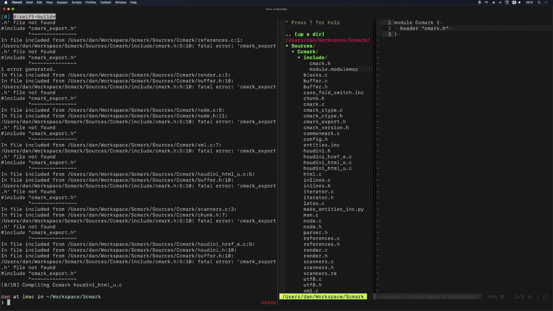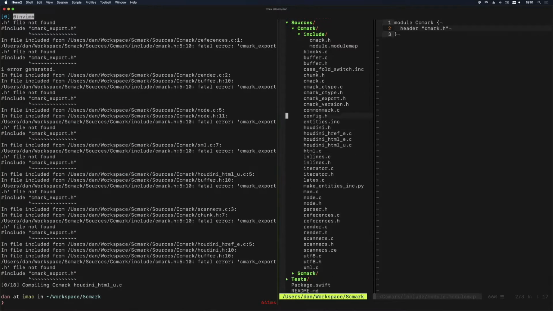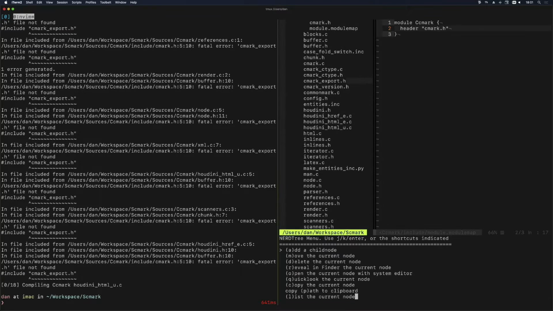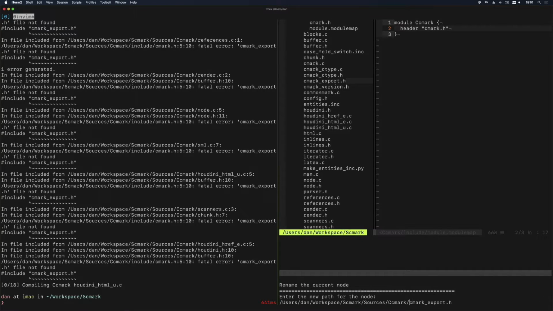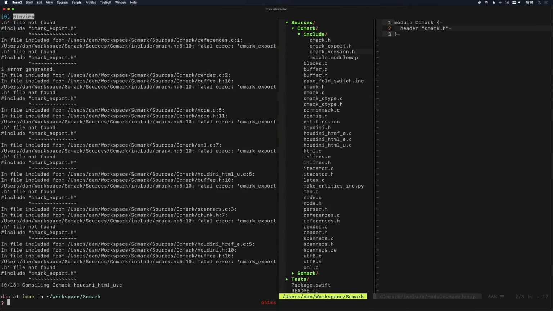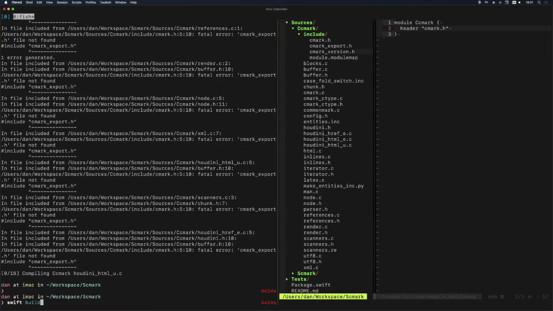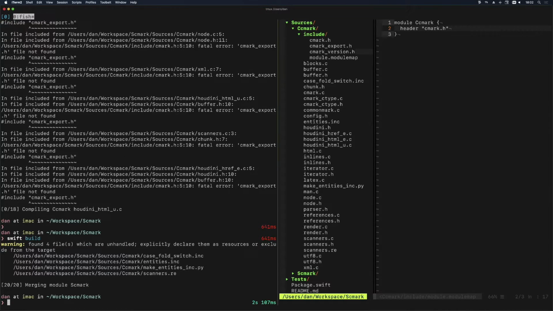Probably not, yes, because we're missing those headers. So let's move those headers. Can move this to include. Okay, let's give that a try again. There we go. We just built the module. We got some warnings here. This is probably because I'm using Swift 5.3.